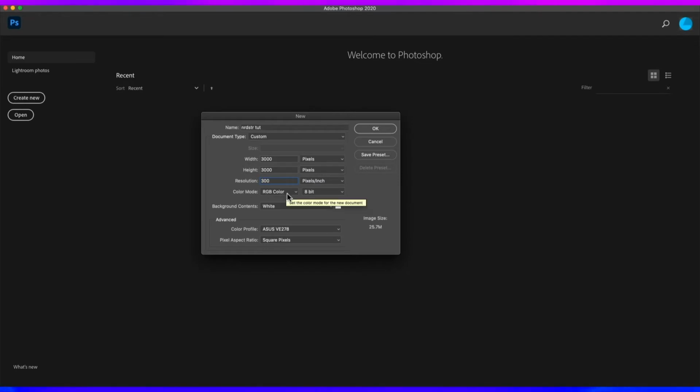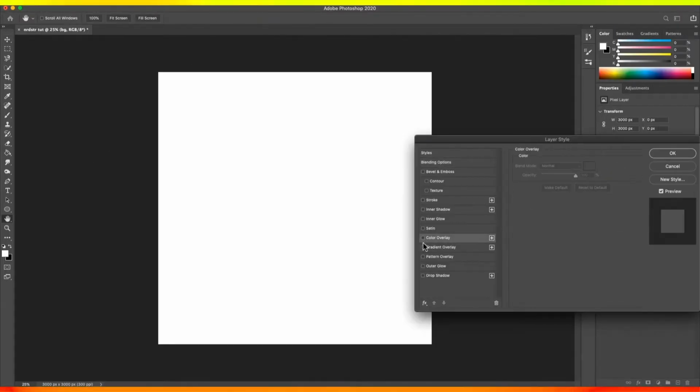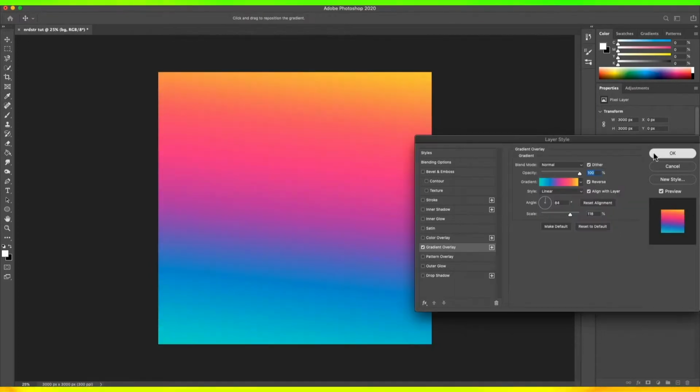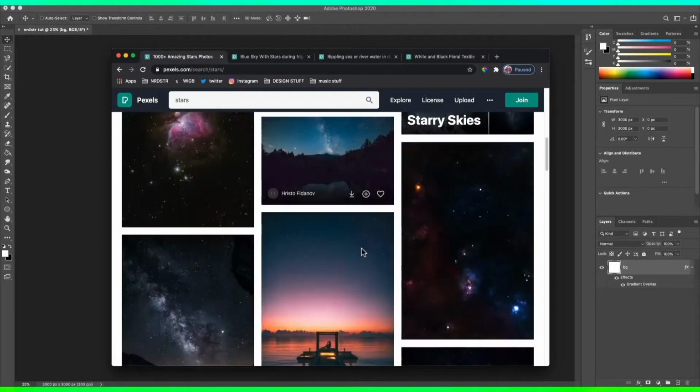I'm going to start with an image at 3000 by 3000 pixels. It's going to be at 300 pixels per inch. Going to set some random background gradient. It doesn't really matter for this. We're going to go on Pexels. You can use Unsplash, Pixabay.